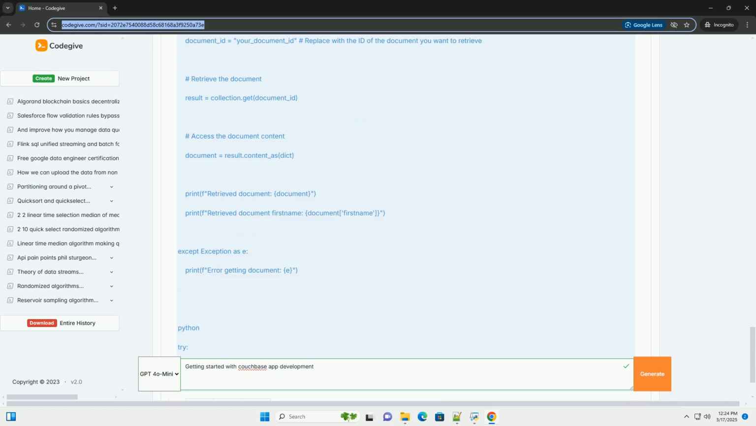5. Querying data, N1QL: introduction to N1QL, basic queries, parameterized queries, indexing for performance. 6. Working with collections and scopes. 7. Error handling. 8. Advanced topics, brief overview: subdocument operations, transactions, eventing, analytics. 9. Example application, a simple to-do list. 10. Best practices. 11. Troubleshooting. 12. Resources.